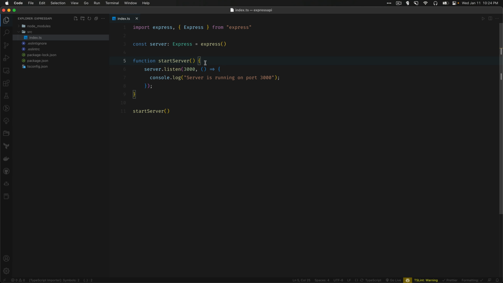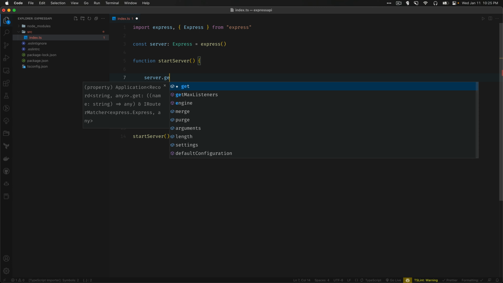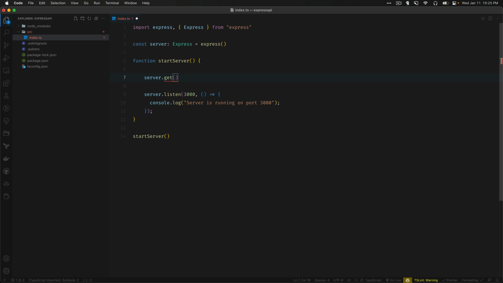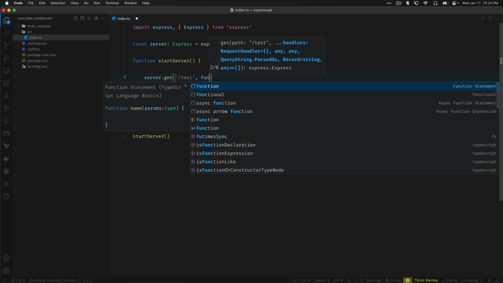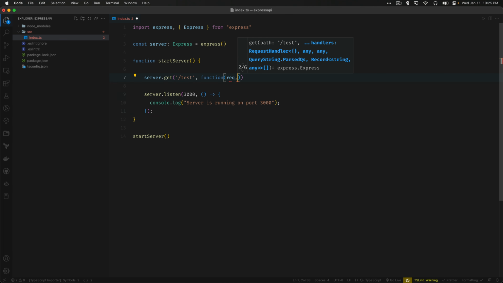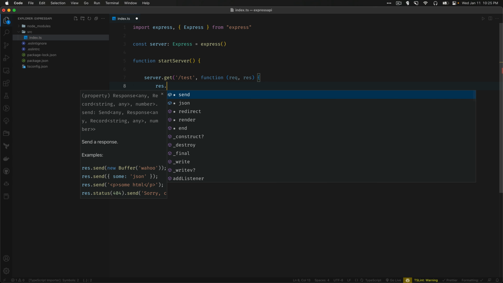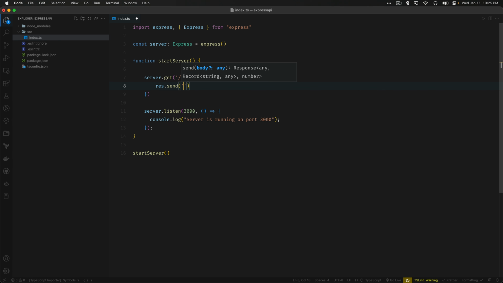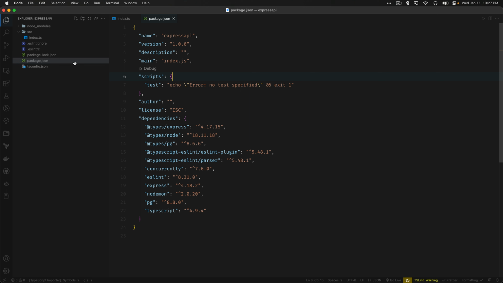So to keep going, I'm going to add a route here. I'm going to create a simple route, and I'm going to use it to test our application, to make sure everything is working. To do so, we can do server.get, and I'm just going to give it an endpoint called test. Then in it, we pass a function with a request and a response, and we can say response.send OK.